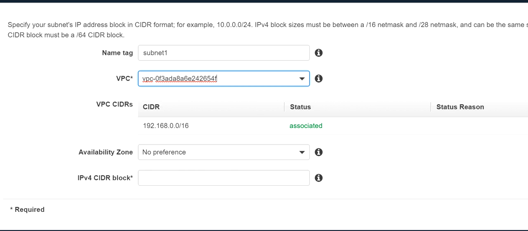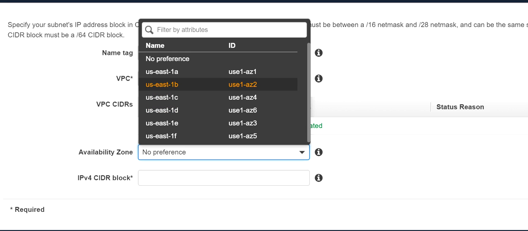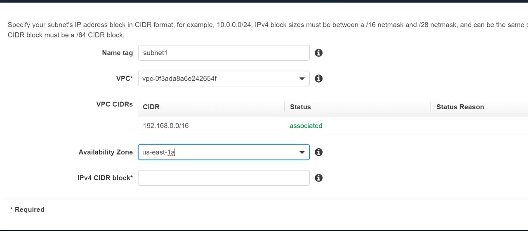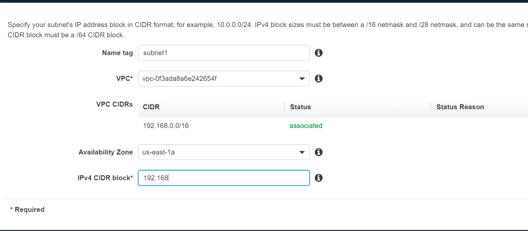And then the availability zone, you can select the specific one wherever you want. And here just type the CIDR block again, 192.168. Maybe I'll start with 1.0/24, or you can also create maybe this is subnet 1.0 and 2.0 also you can create. Create one.